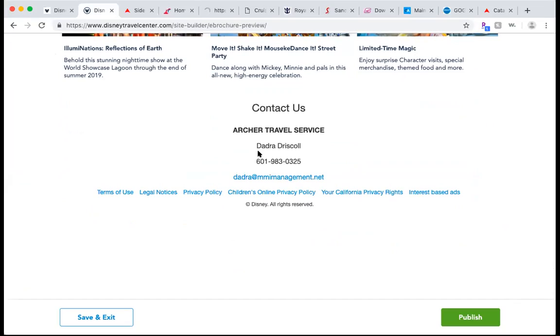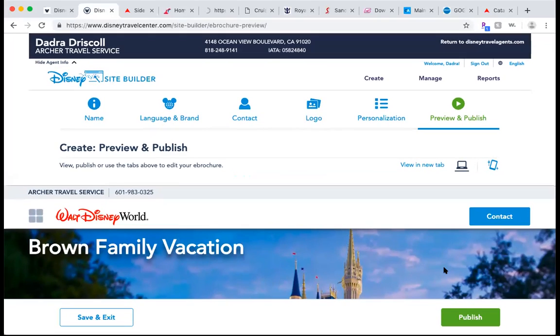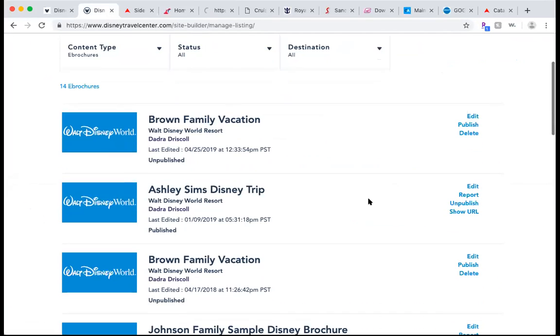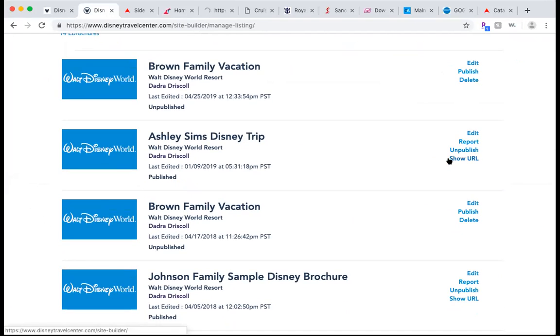If I like the way this looks, I can hit publish and it will give me a link that I can then send out to this particular e-brochure. I'm not going to actually publish this one since it was just a sample, but I have some others that I've done before. So again, it will give you the name, the date that you did it, whether it was published or not. Here you can show the URL and copy it and send it out.